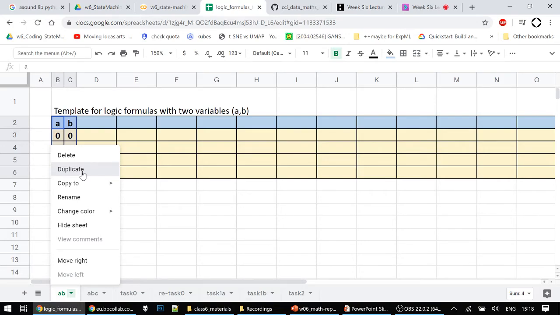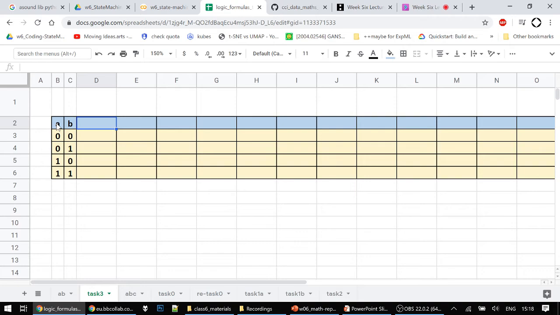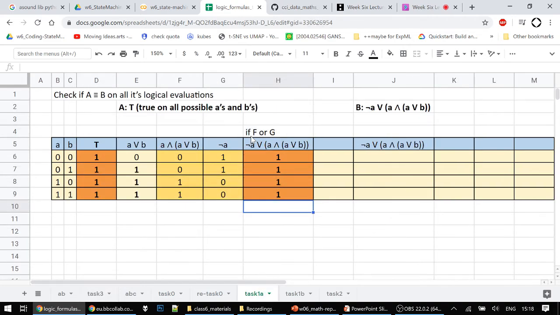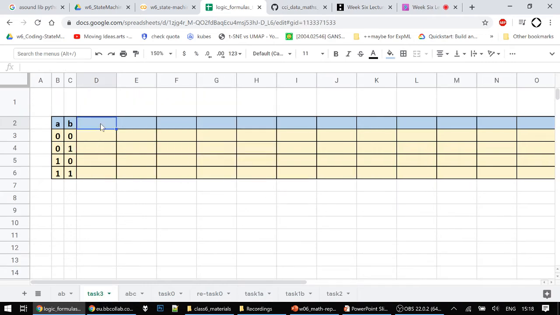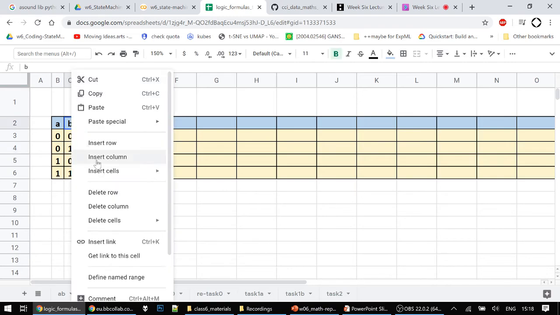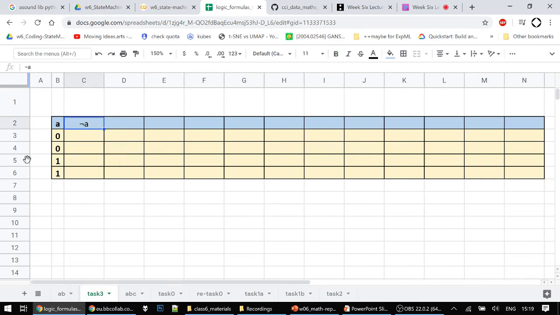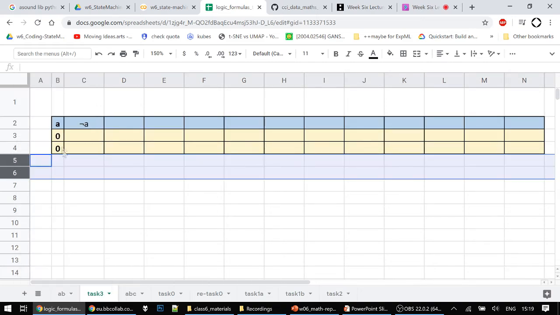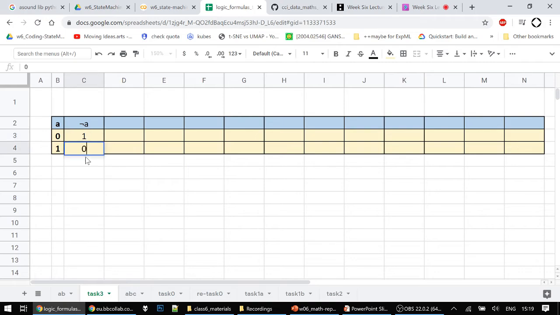Okay, let's do task 3. So we have A here. Let's copy not A from somewhere, or directly not A. And actually we don't even care about B in this case, so we can delete it, and these two as well. So A is either 0 or 1, and so not A is the same thing, but reversed: 1 and 0.